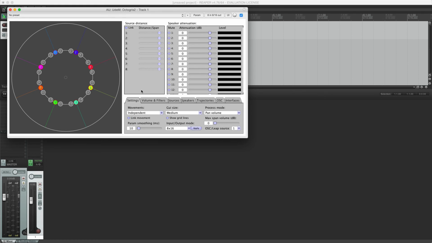Please note that with Reaper, the spatialization format has to be defined within the Octogris2 interface. With other host applications, Octogris2 is capable of automatically recognizing the format and number of channels of a track, but it is not possible to do so in Reaper, as the format of a track is much less restrictive.